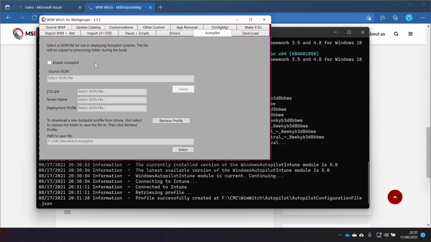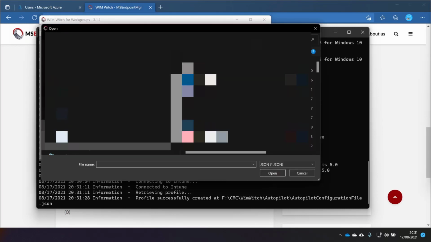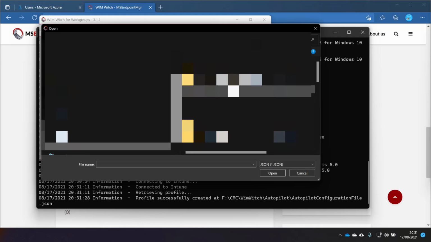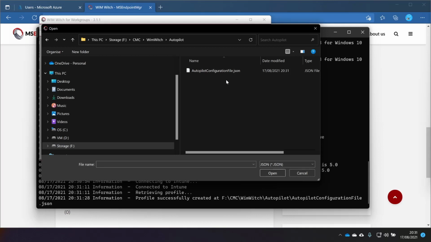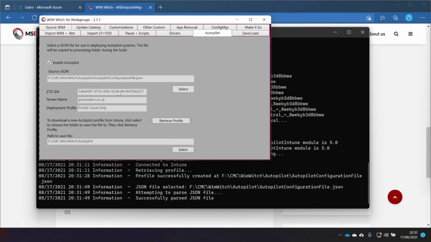So I'm going to enable autopilot, and I'm going to choose that source JSON file that I've just created. It's at CMC WIM Witch autopilot, and then there's this file here which is created just now, so that's great. And you can see it's got the tenant ID, the zero touch deployment ID, the tenant name, and then the deployment profile all picked up from that JSON file, so that's really reassuring.